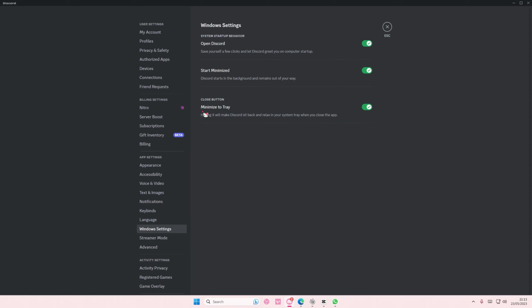You can also minimize to tray so that you can actually close Discord while you're still talking to them, and it won't be opened in the app, but it will be in the tray here.